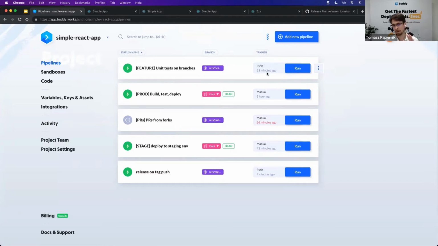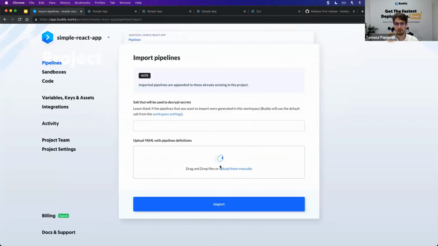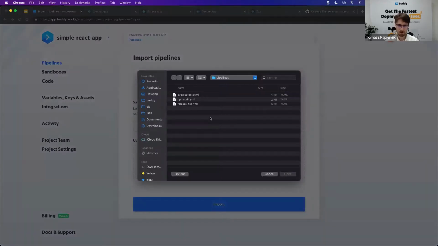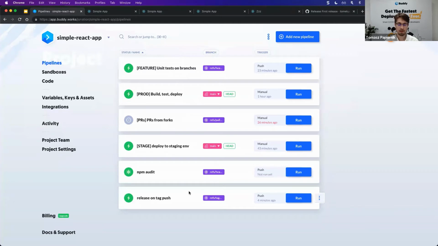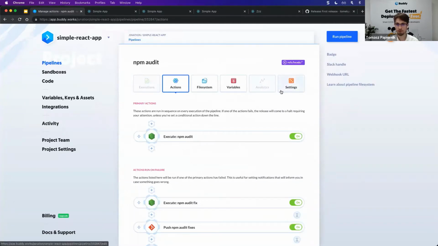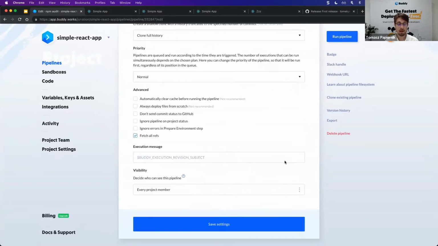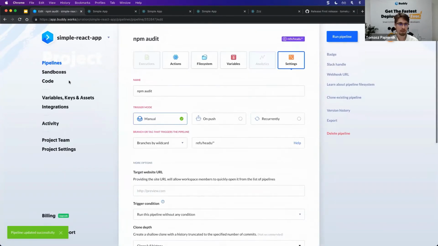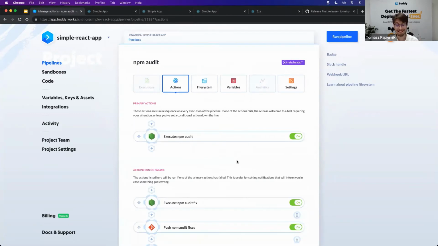So again, to save some time, I'm going to import a new pipeline from a YAML file. So I have such a pipeline created right here. And as you can see, we have a new pipeline called npm-audit. Right, let me just change one thing. I've changed the execution trigger mode to manual because I wanted to do that.